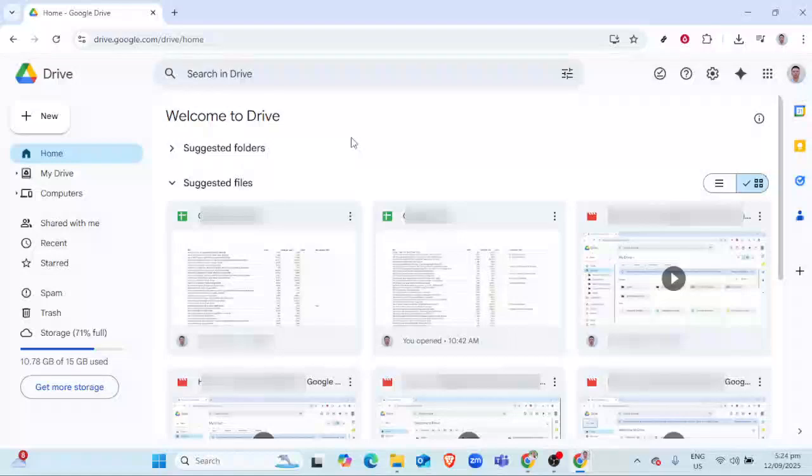In today's video, I'm going to teach you how to delete files from Google Drive. Whether you're freeing up space or just tidying up, managing your Google Drive storage is a skill worth mastering. Let's dive right in, and by the end of this video, you'll be fully equipped to handle your files with confidence and ease.